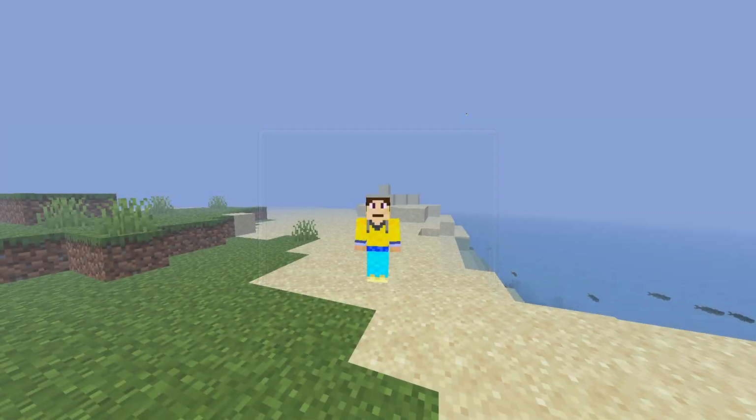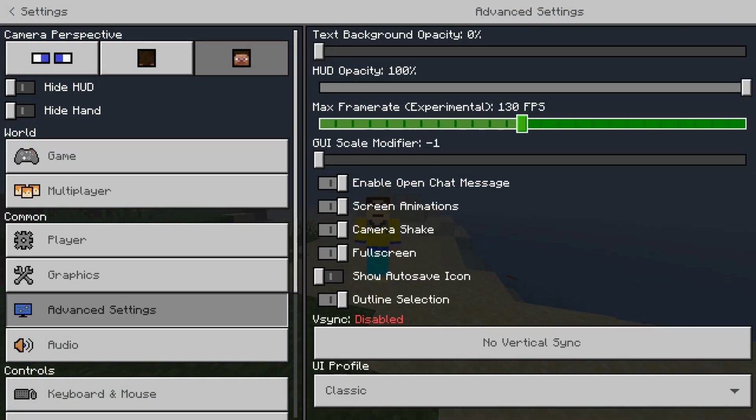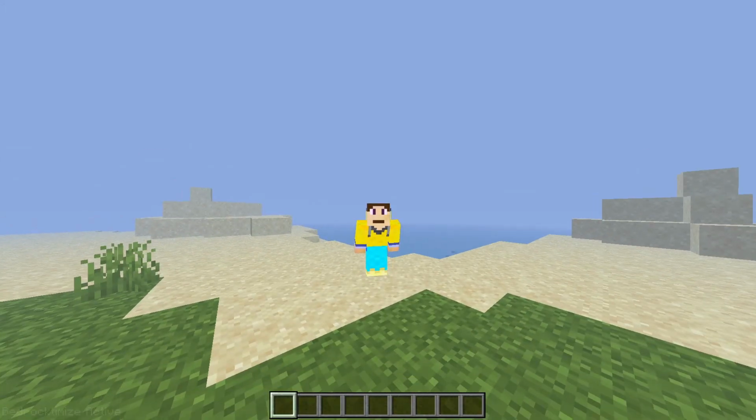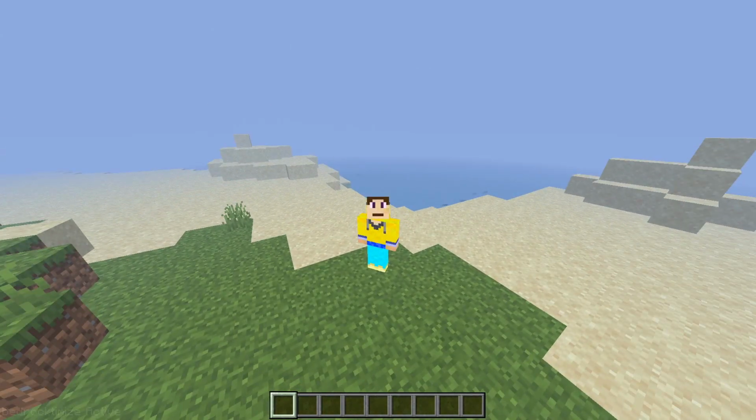Now you can also, if you want, I would personally leave it on 60 frames per second, but you can also go to like 120 or unlimited if you're on these settings. Hopefully you get high enough frames to facilitate it. This generally makes your game run faster.